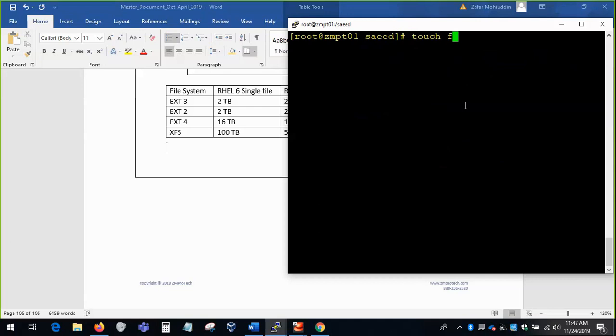Touch file1, file2, file3, file4, file5. And I do ls, there are 5 files in here. Let me get out of this and clear this.